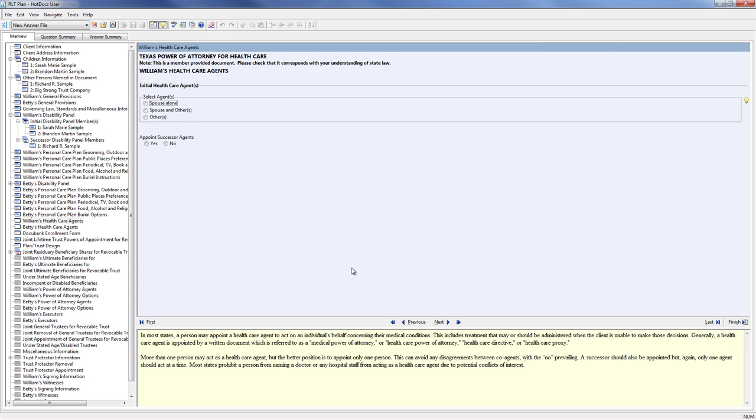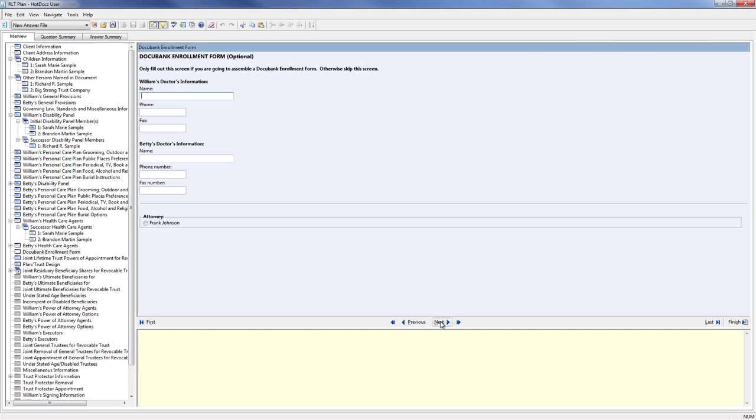Next, we'll jump down to healthcare agents. If you're using DocuBank, we have a DocuBank enrollment form. All you have to do is input the individual's information.